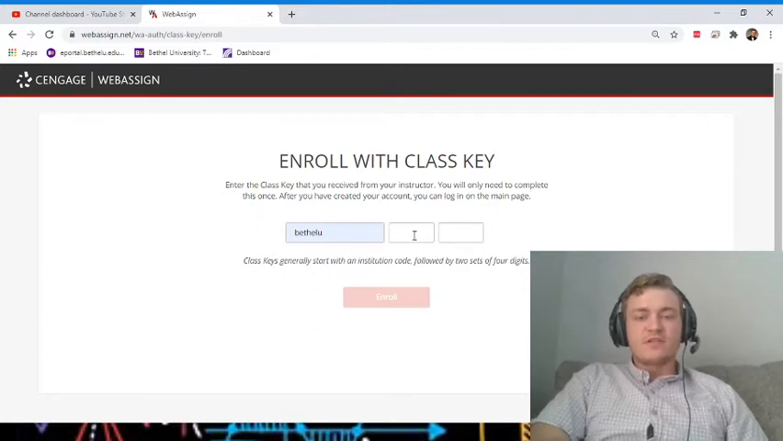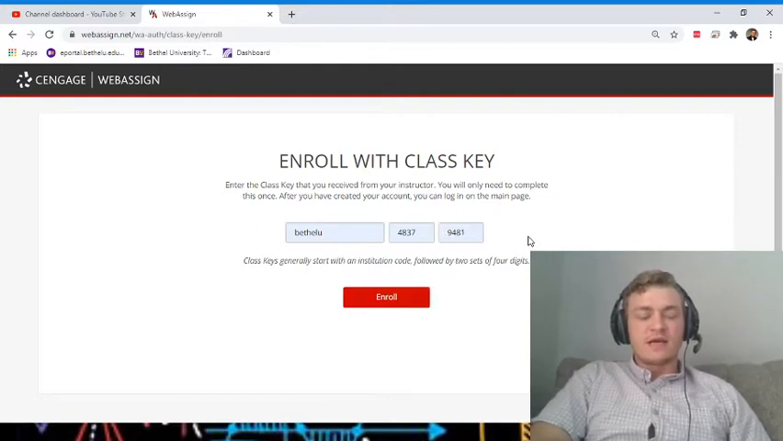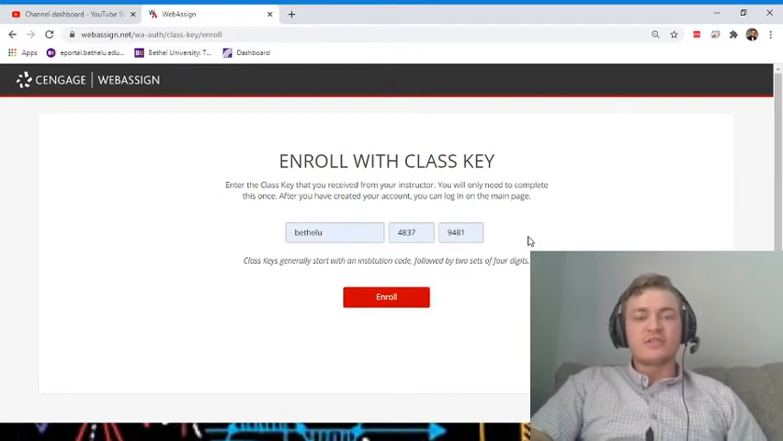The next 4 digits will go in this second box here, the 4837, and the last box here, 9481. So there is our class key. Again, this is just giving you access onto my roster, followed by a 2-week grace period.